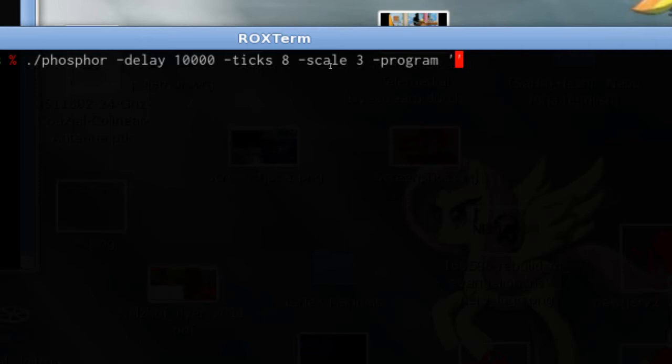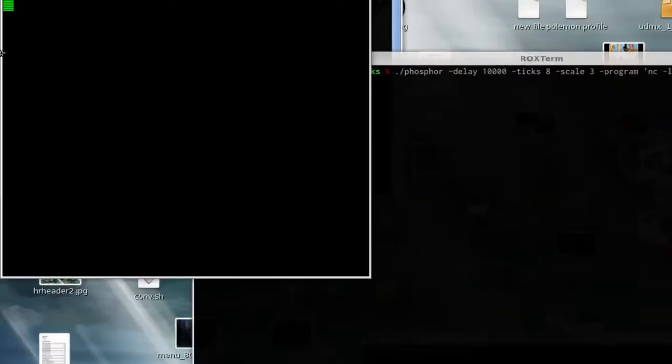Now first thing we do is we need to open a listening socket that we can pipe text to, and the easiest way to do that is to use netcat. So all we do is use netcat, we put it in listening mode, and we need a port, so let's just use 9999, and there's our Phosphor screen.